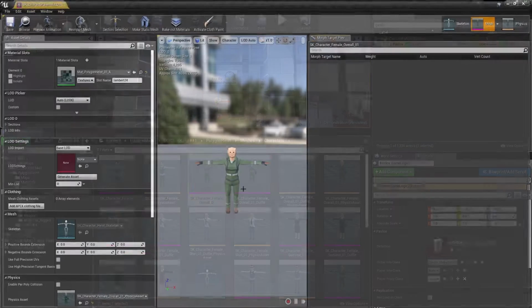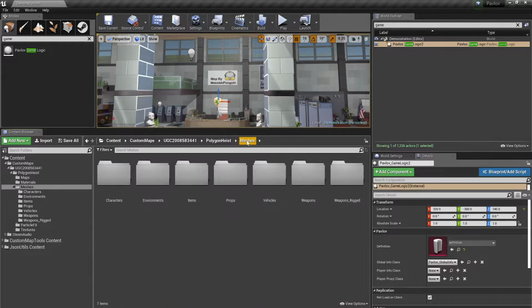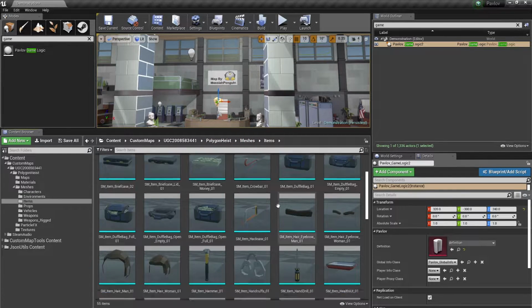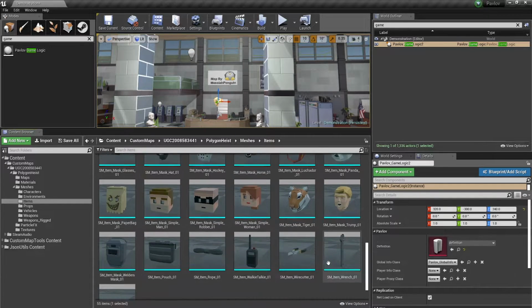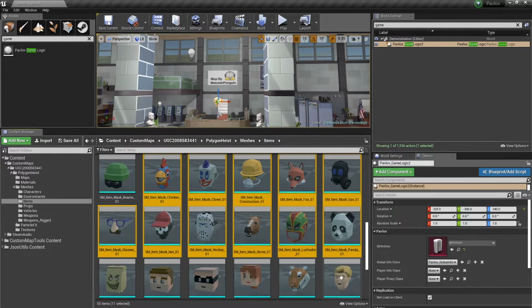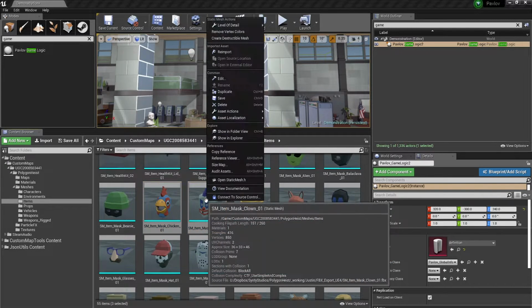Now, if you'll notice in this pack, they come bald. So we're gonna want some hats or something to go with them. Let's do chicken, chicken, panda, and clown.